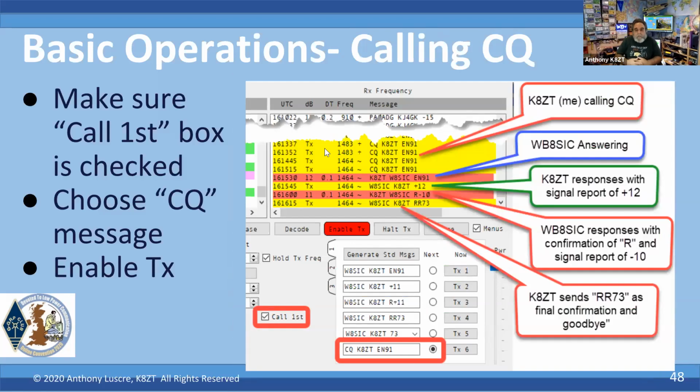Here's a sequence of me calling CQ. You can see I've been calling CQ for a while, and then a station answered me. W8SIC answered me, and the way he answers me is he sends my call sign, his call sign, and the grid square. I have auto sequencing turned on, so I immediately go down and send the next transmission, which would be his call sign, my call sign, and his signal strength. And the software automatically determines the signal strength for you. You don't need to read a dial anywhere.